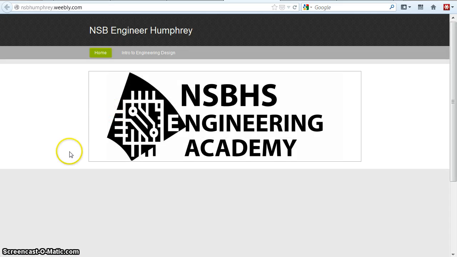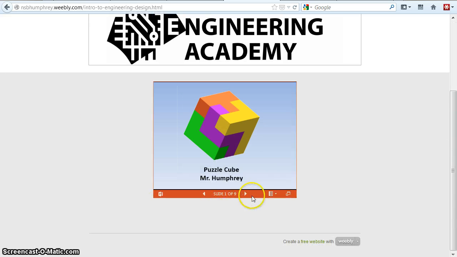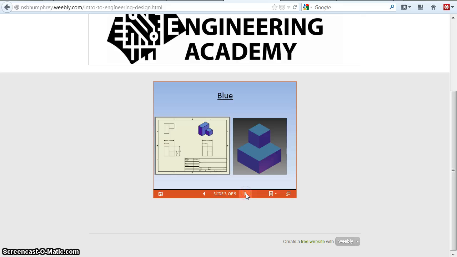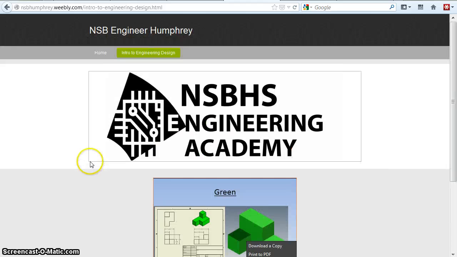So this is the actual web page and what it looks like. This is what my first page looks like. When I click on this, I go to my Intro to Engineering Design, and I've got my puzzle cube. And I can go through that. If I click on this, it opens it separately. I can click on this, and I can download it. So there's a lot of different things you can do.